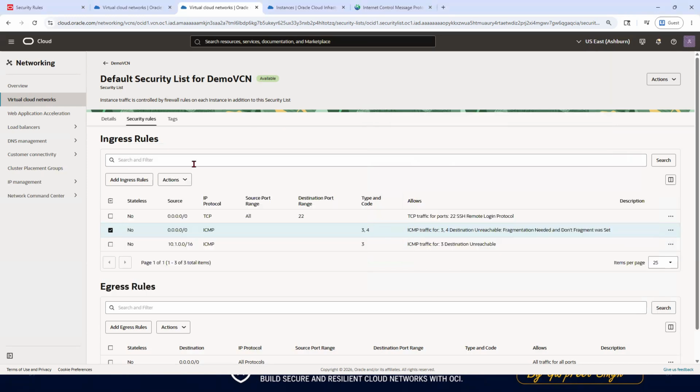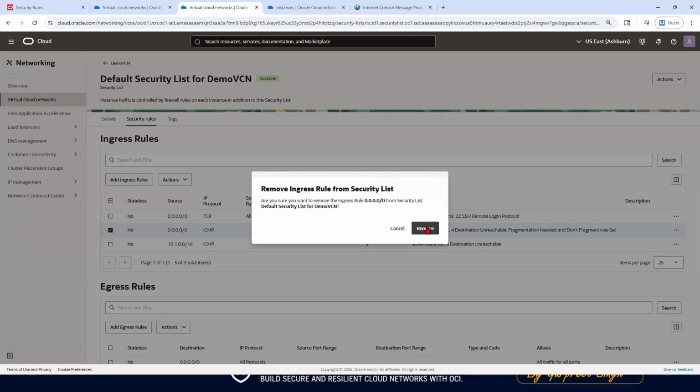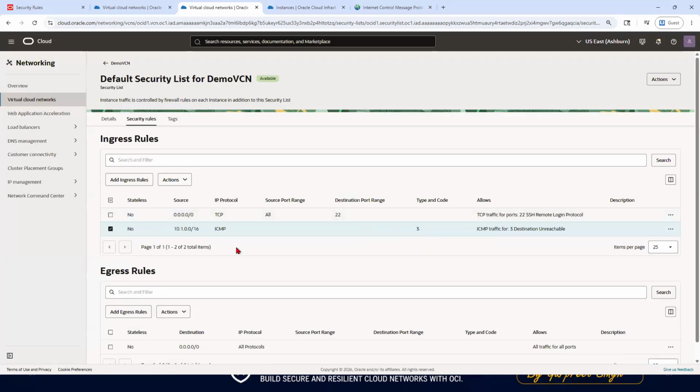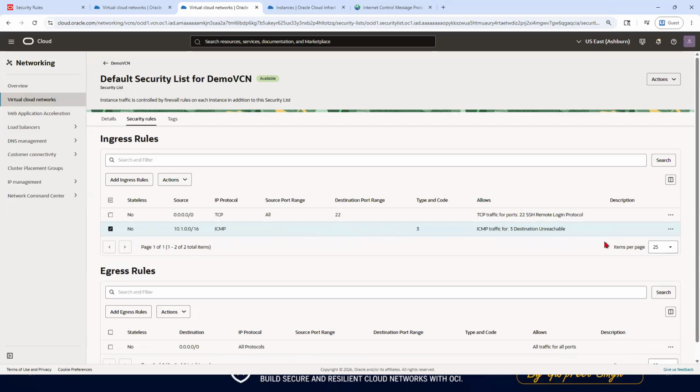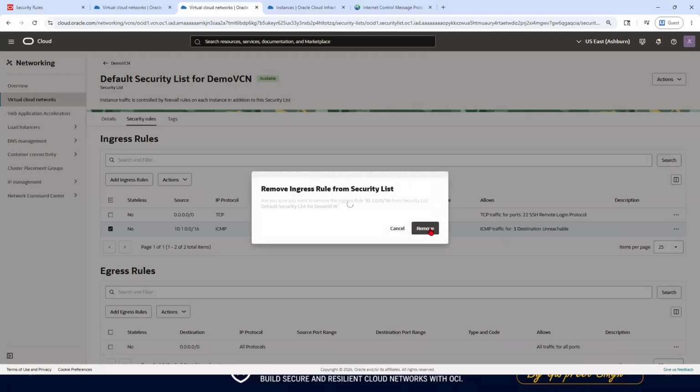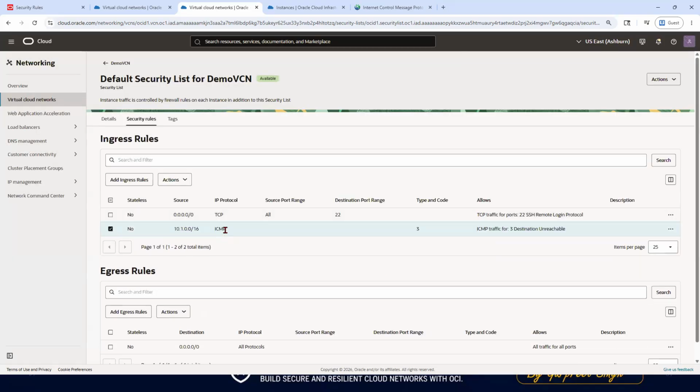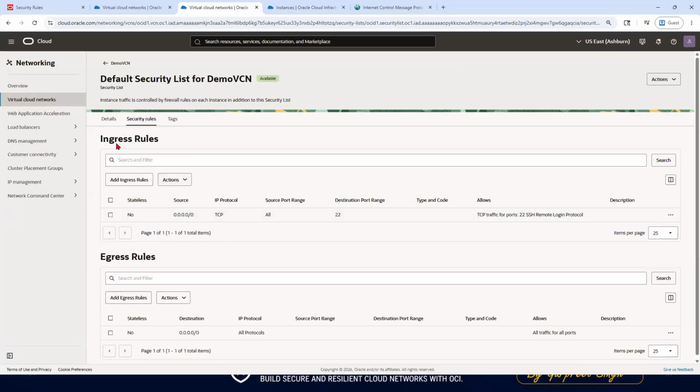All right. So even if you want, you can simply delete the entire rule. So let's click on remove. So now the rule has been removed. Let's remove this one as well. All right. So we have removed the ingress rules from the default security list, which is the security list for our public subnet.